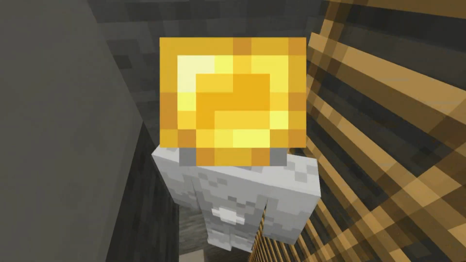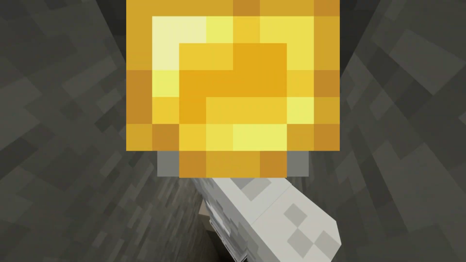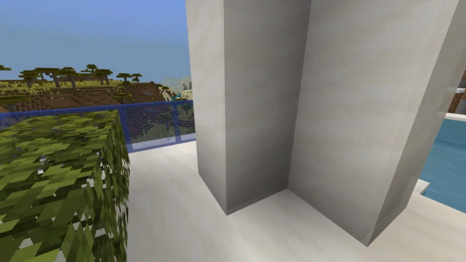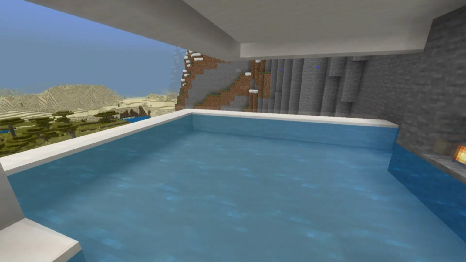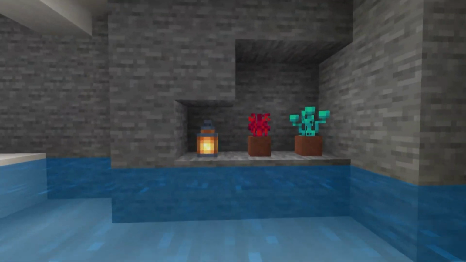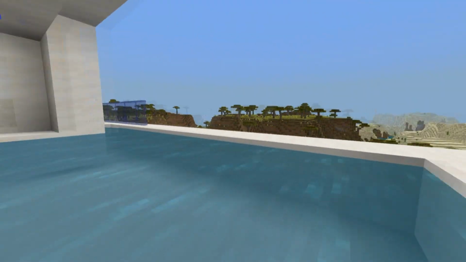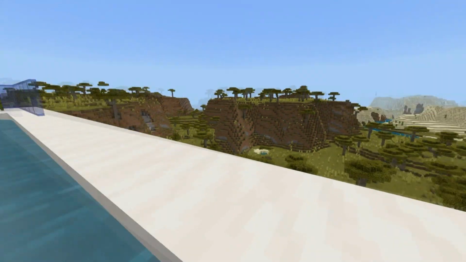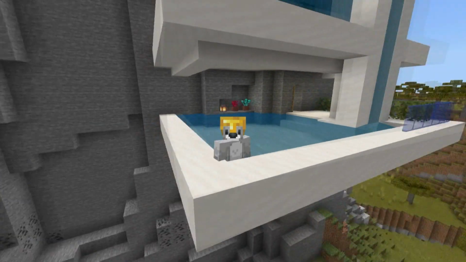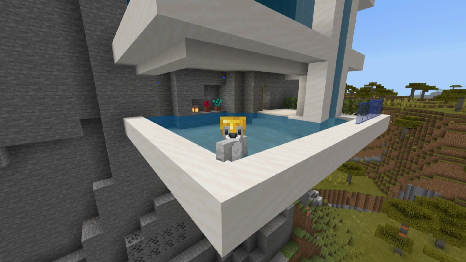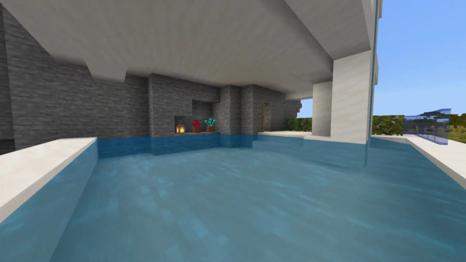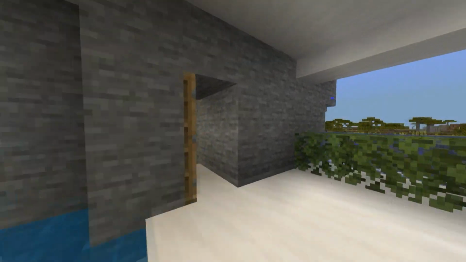Now, we have two stops. We can stop off on the lower level. There we go. Perfect. And this basically has access to the pool, which is really cool. We have a couple of lanterns in the wall, and a couple of plants. And basically, we can just look out onto the Minecraft world. It's just a cool place to be. I really like it. Or we can go back into our little tunnel, and we can continue climbing up.